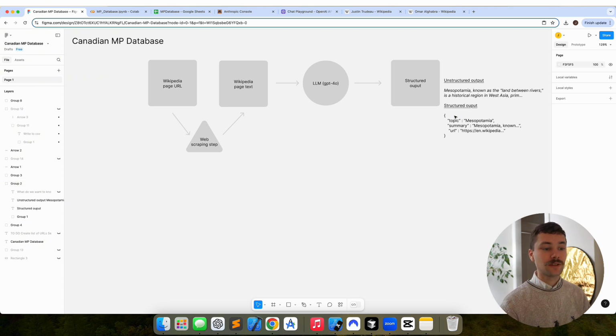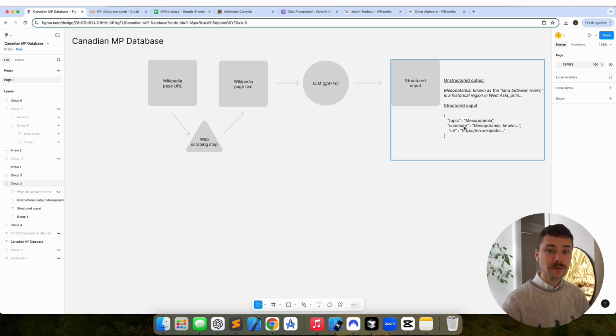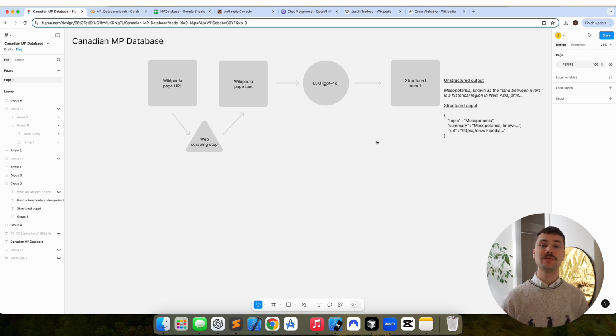So we could imagine returning a structured output for the summary, and we would have key value pairs. So we would have the topic, for example, and the topic would be Mesopotamia. The summary text would go in a summary key value pair, and we could also include the URL, for example. Basically, this just allows these data points to be more easily accessible should we want to use them later in our script or in our code. We'll see why this is important later on for our use case.